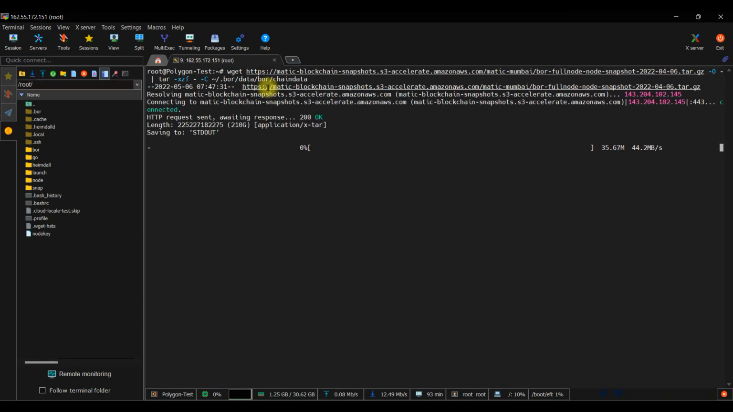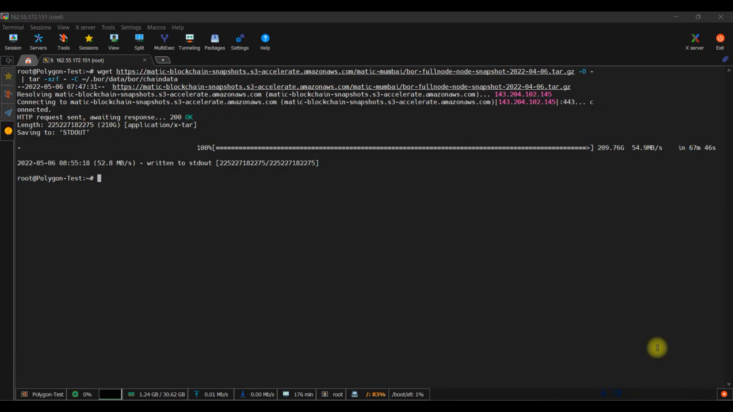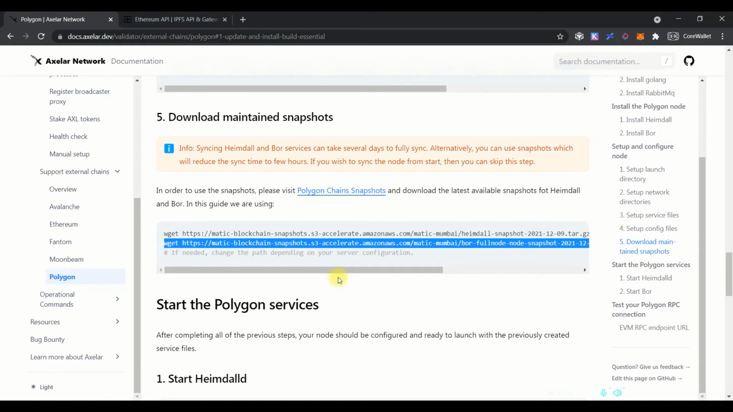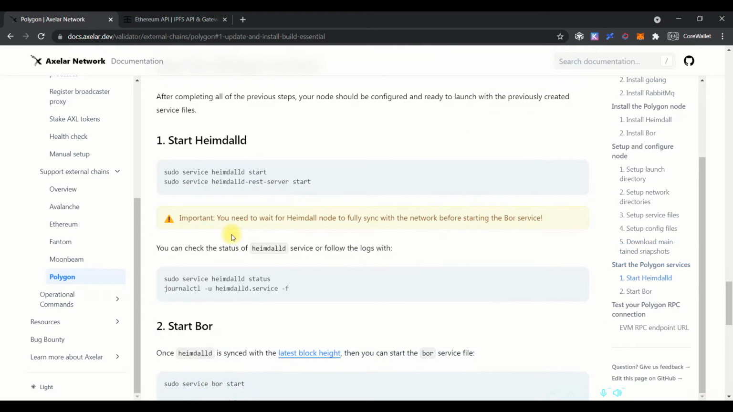Downloading and unpacking of the bohr snapshot will take about 1 hour. It is because bohr takes around 290 GB. Okay, bohr has been downloaded and unpacked. Now let's come back to the guide and see what we need to do.